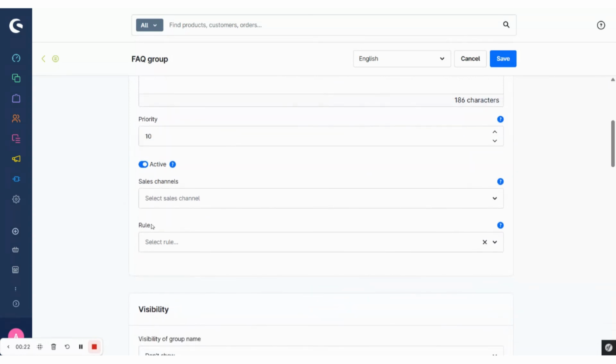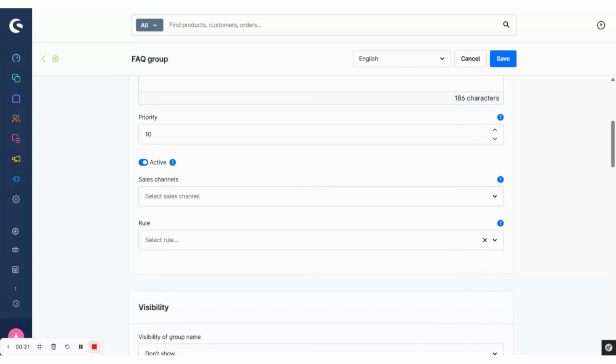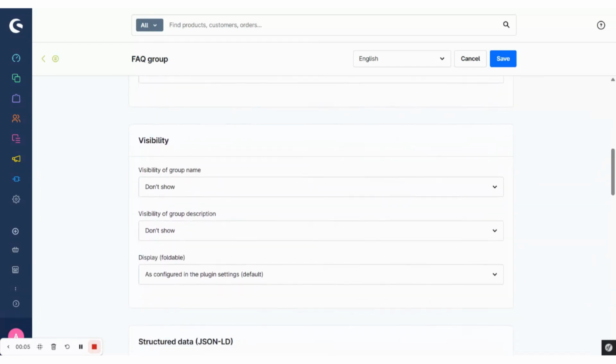If needed, the display can also be restricted to specific sales channels and rules. If no rule or sales channel is assigned, the group will always be displayed. Now we can adjust the visibility of the FAQ group. Here we can define whether the group name and the group description should be displayed in the front end.